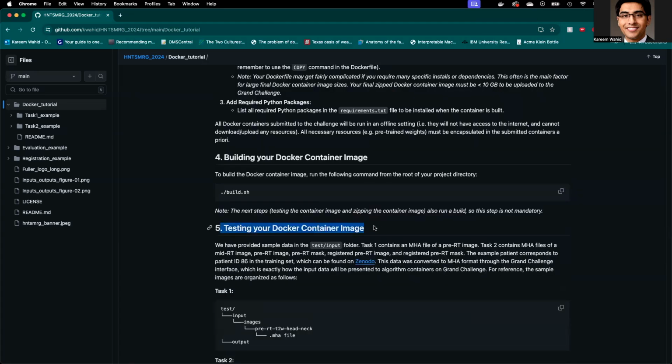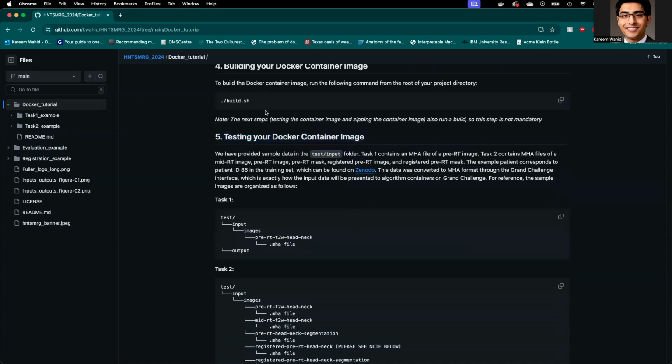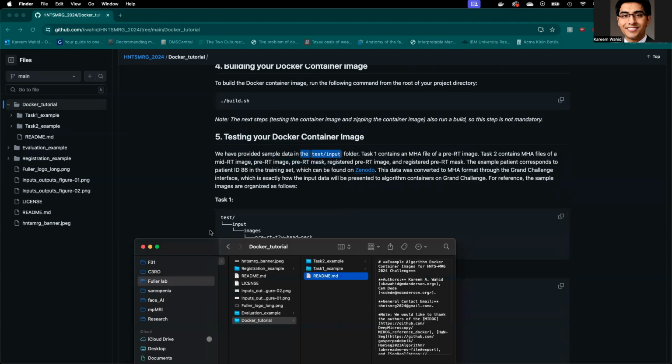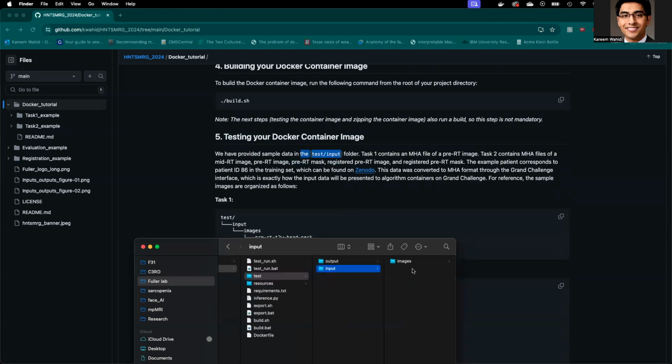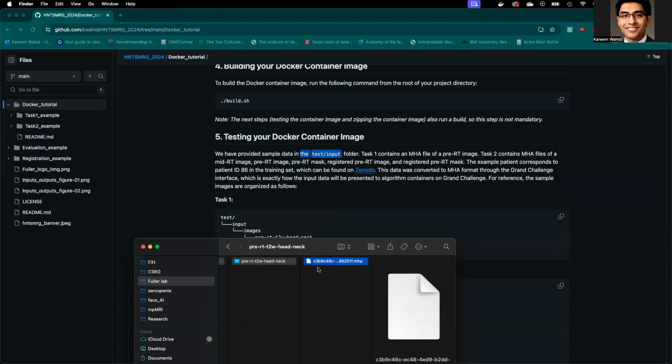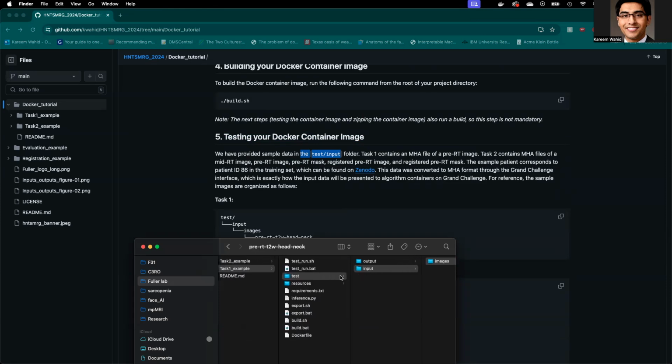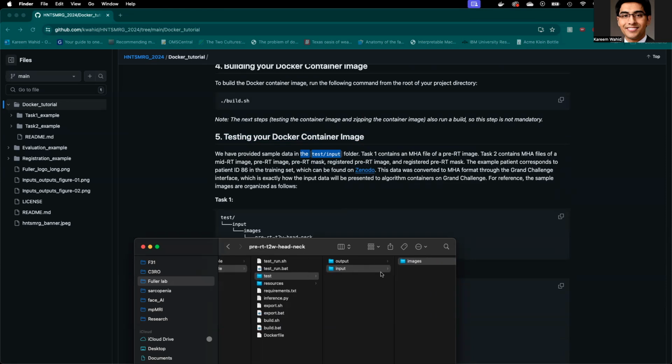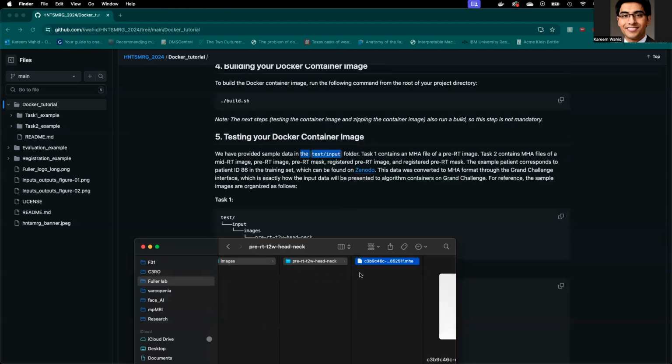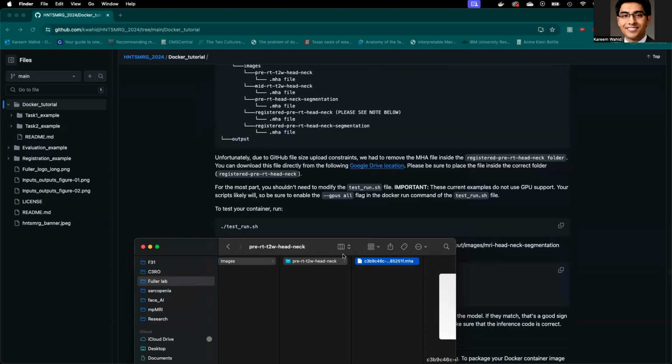Then you test your Docker container image. So we've built the Docker container image. We're now going to test if it actually works on a set of example data. So we provided some example data here in test/input for each of those tasks. So task one, test/input, and we already kind of talked about this. So that's an MHA file there. Similar layout for task two, but with the 5 folders instead. So in this particular example, this is a patient from the training set, patient ID 86, which you probably already have downloaded from Zenodo.